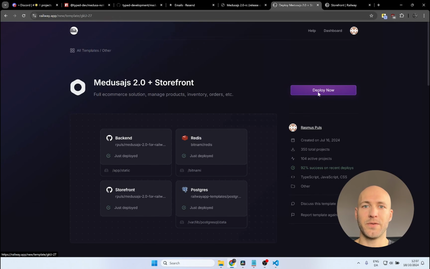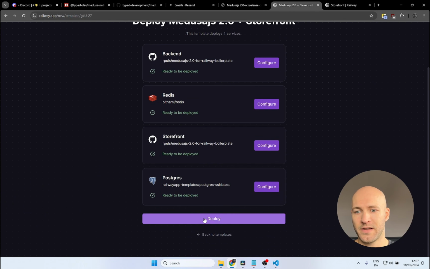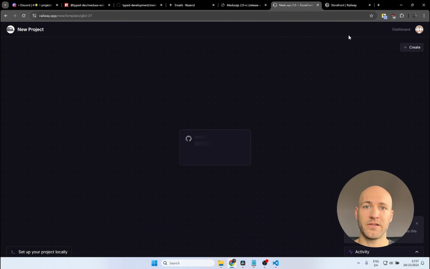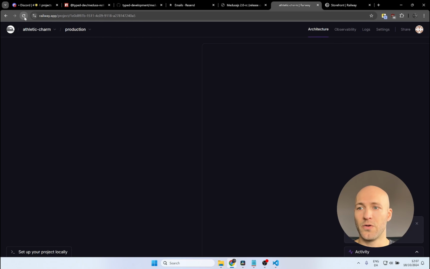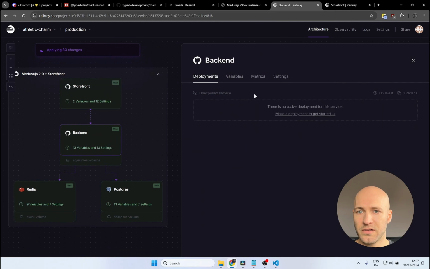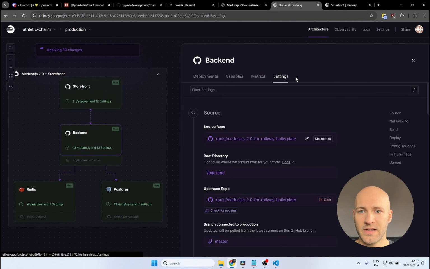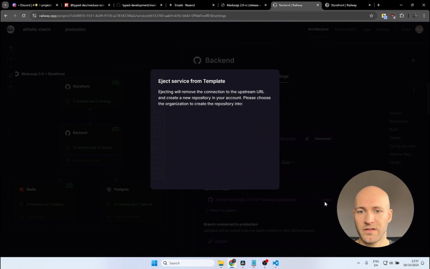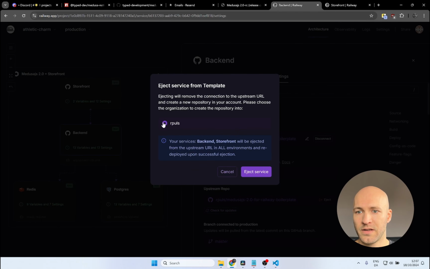First, we're going to deploy the deploy template. I'll click deploy. And since there's going to be also a code along video, we are going to need the local version of the template as well. So we will be ejecting, let's just give it a few seconds here. Let's see the backend settings, and I'll simply eject the project straight away. Select my GitHub user and click eject.